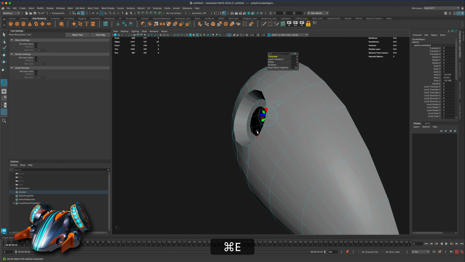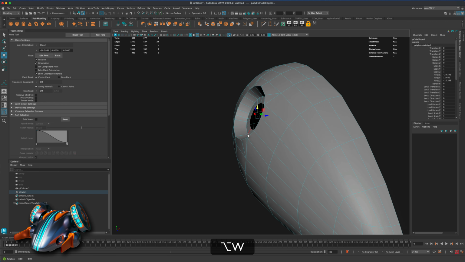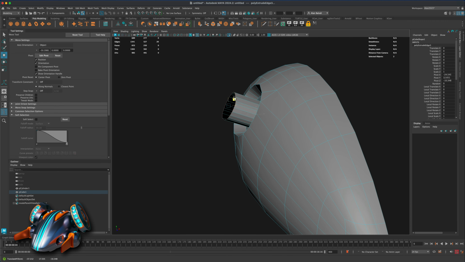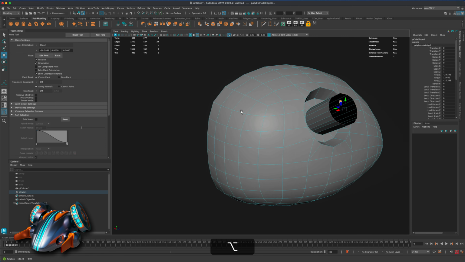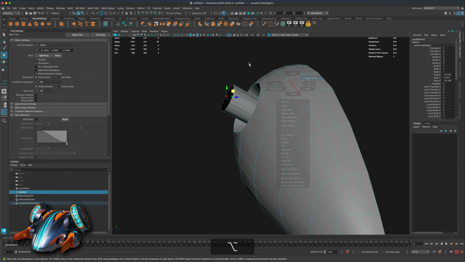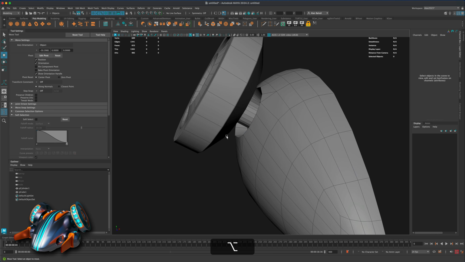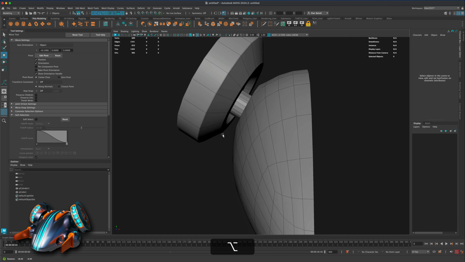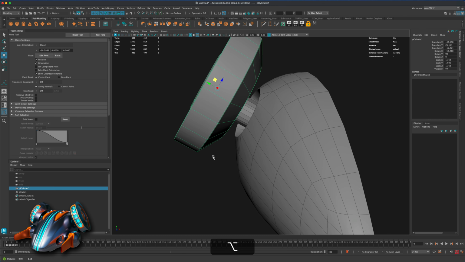Let's do Control E again. Let's press W, and let's just move this whole thing up. So now I have this kind of a tube coming out. And if I jump out of isolate, you can see what that looks like, right? It looks like it's going inside this shape here.